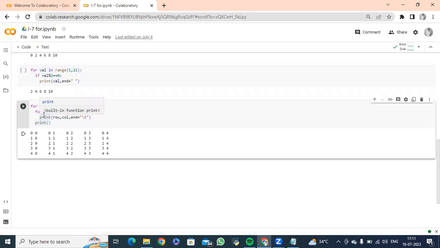See this program. For row in range of 5, for column in range of 5, print row comma column comma end is equal to new tab, then print off. See here clearly, I have used a for loop on the outside, and I have used another inner for loop inside the for loop. Then I have used a print statement, and outside this for loop, I have used another print statement. See, the indentation plays a major role in this. If we give the wrong indentation, it may raise some error.